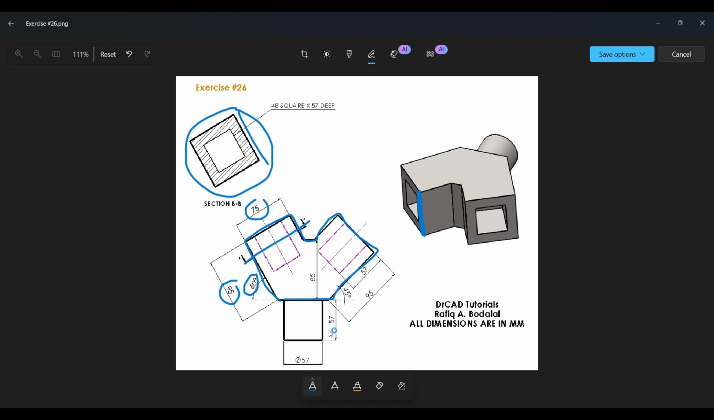Next, we're going to create this cylinder right here. So simply, we're going to select this back face and draw a circle. The circle should have a diameter of 57 millimeters. Then use the Extrude Boss Base tool to create the thickness or the overall height of the cylinder. And this cylinder should have a thickness or height of 57 millimeters.